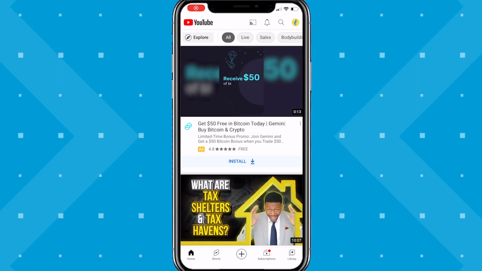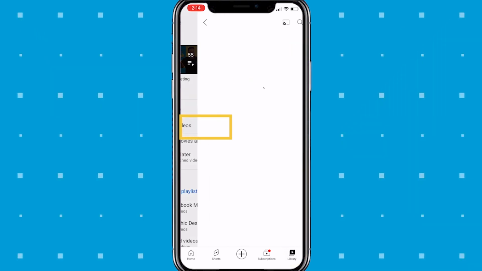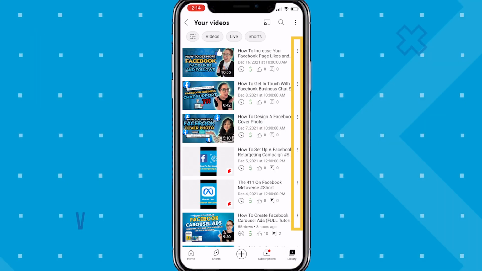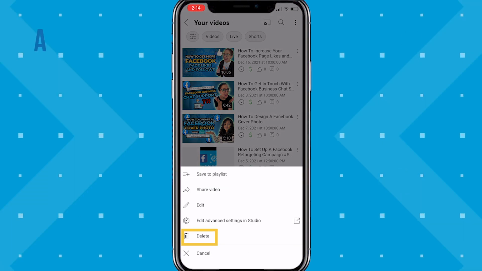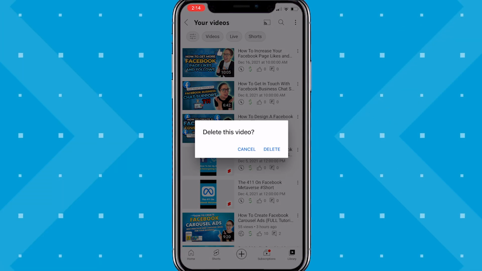Open your regular YouTube app, signed in under your channel, tap Library, tap your videos, then tap the three dots next to the video that you want to delete and tap Delete. It will ask you if you want to delete this video, and if you're sure, click Delete. Now, before you head off to delete some YouTube videos, I have a word of caution for you.